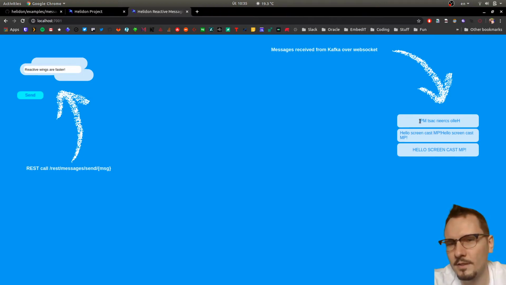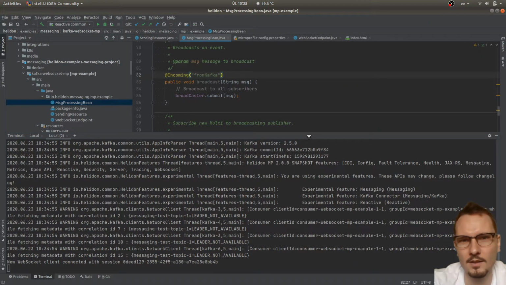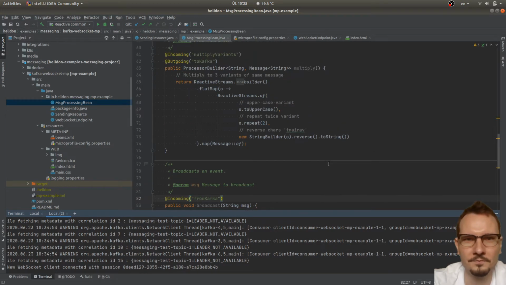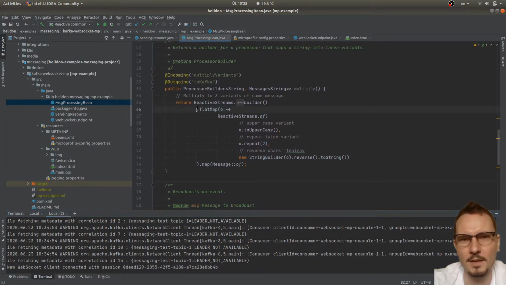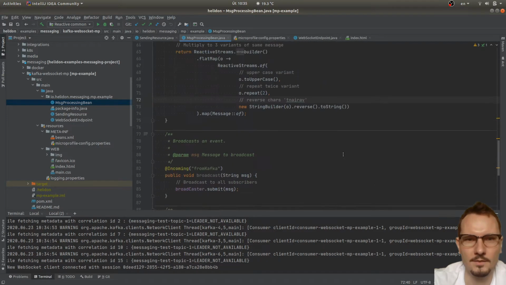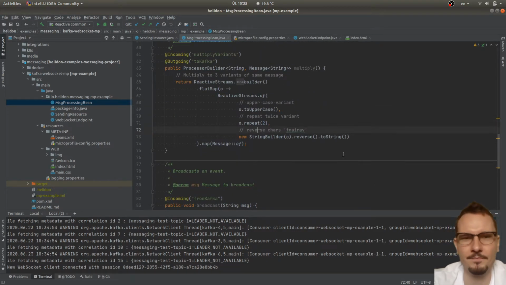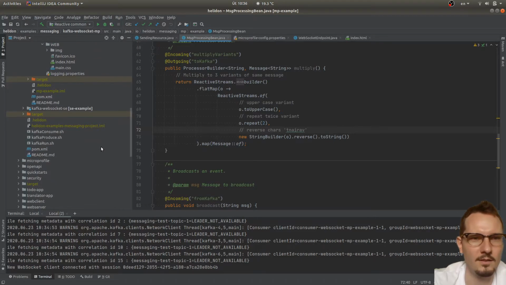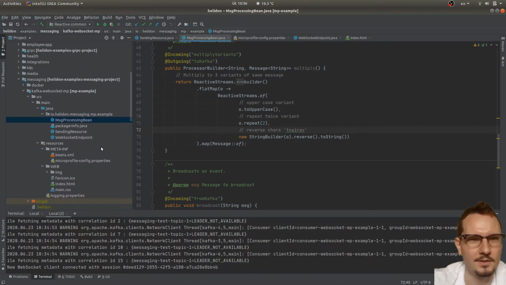One of them has reversed letters, one of them is twice as long, and one of them is in uppercase. That's exactly what we did in the messaging. We can take a look again at our messaging bean. Yes, there is a flatmap, and it's doing the uppercase variant, repeat twice variant, and the reverse characters variant. So that's the MP. You have already seen that in the latest screencast with the servers and events.